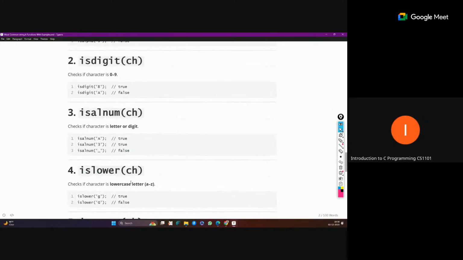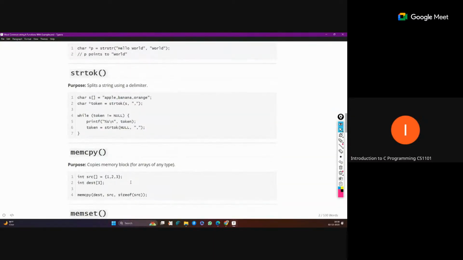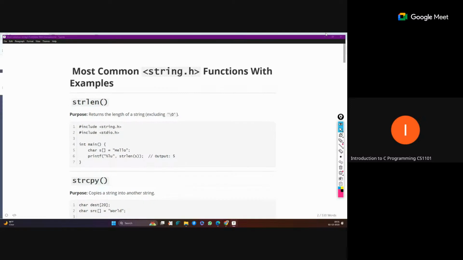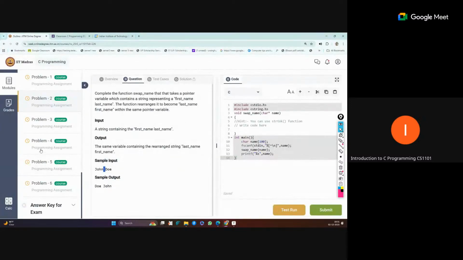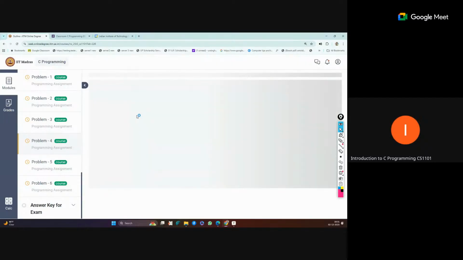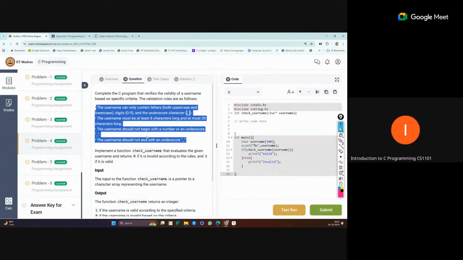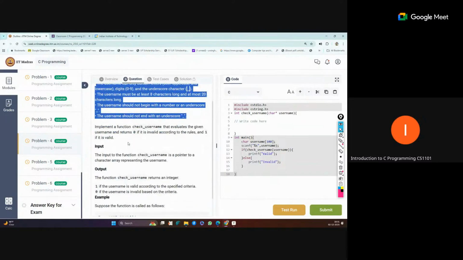So these are very helpful functions which you can use to solve any string-based question. Just go through this and practice each function with at least two or three examples. Any question may be solved with the help of these, like problem number 4, where the question asks about the validity of usernames under some conditions. For each condition you can apply functions like is alpha, is alnum, is digit to directly check, and you can return your answer 0 or 1 based on that.